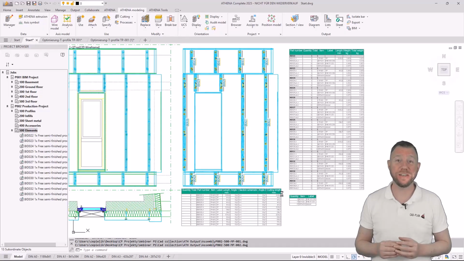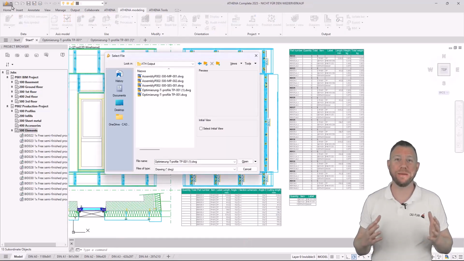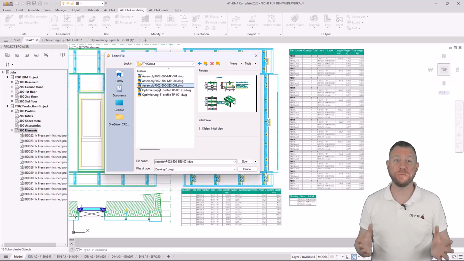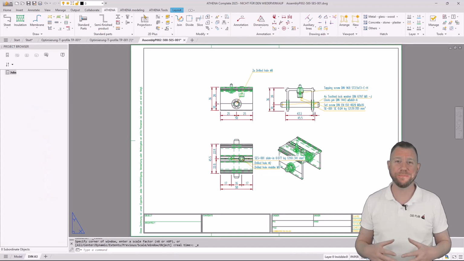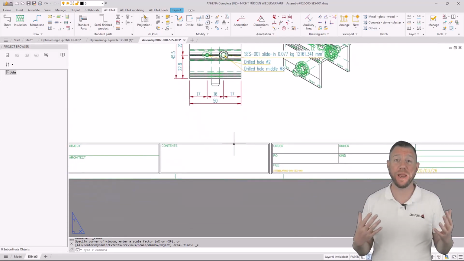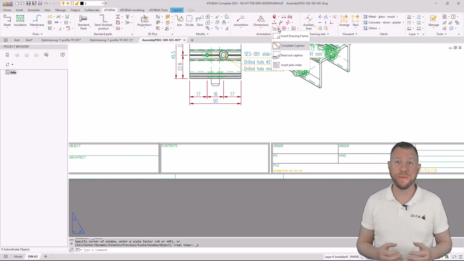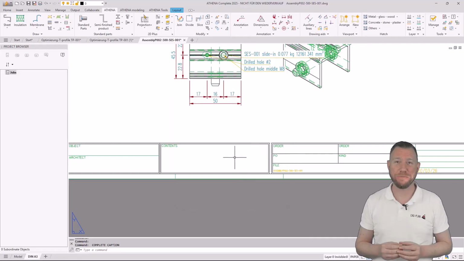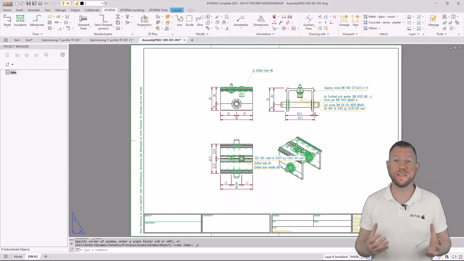With a single click, the drawings are created and made available to the workshop. This reduces manual work and improves the quality of production preparation. This is especially useful for recurring fastening components. You receive standardized drawings, clear part information and a reliable basis for production. In ATHENA, the title blocks of the individual part drawings are also filled in automatically.